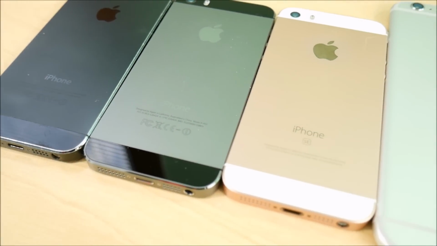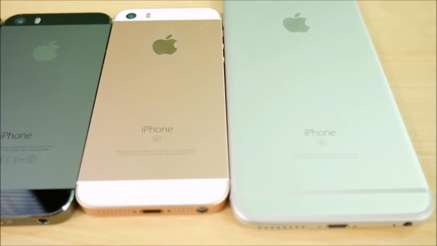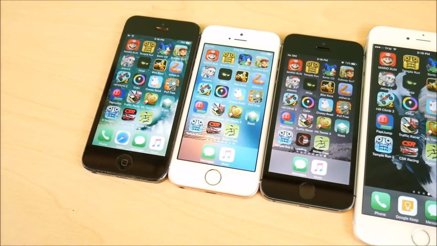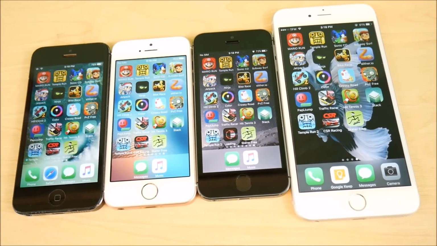iPhone 5 versus iPhone 5S versus iPhone SE versus iPhone 6S Plus iOS 10.2 gaming. Let's get into that right now. Let's go.